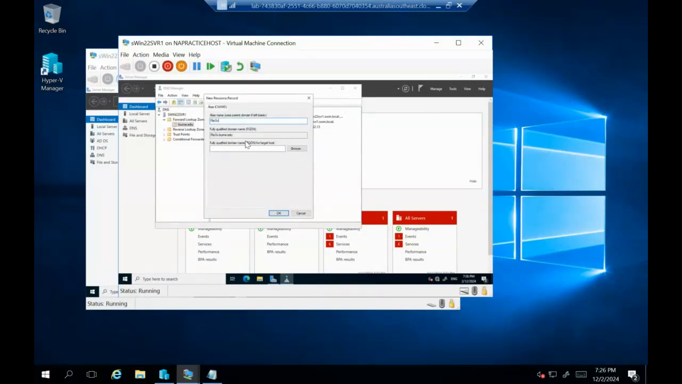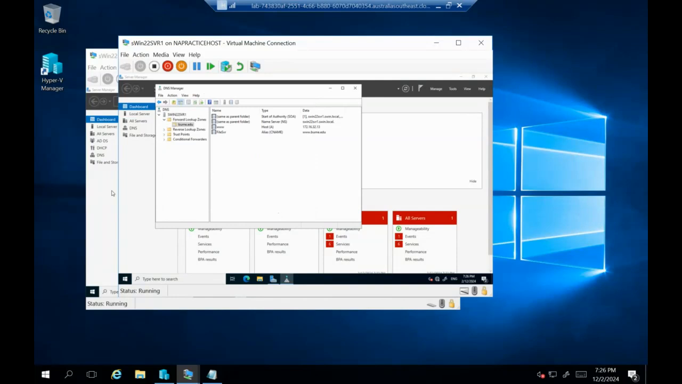So we're going to create a CNAME. We'll call it file server, and we will click on browse, click on server 1. Double click here, double click, and that's the host record. Okay. Click OK, click OK. Now we've created a DNS record for both of our network resources.